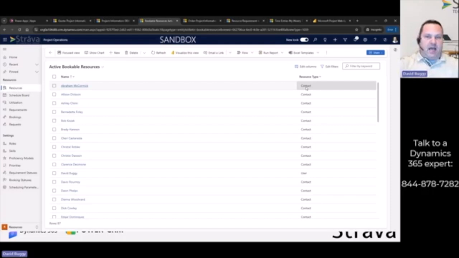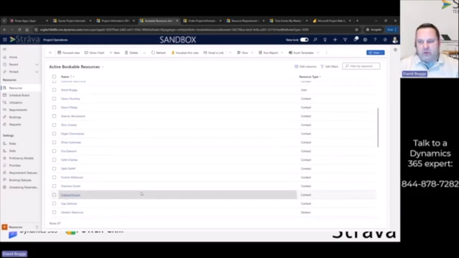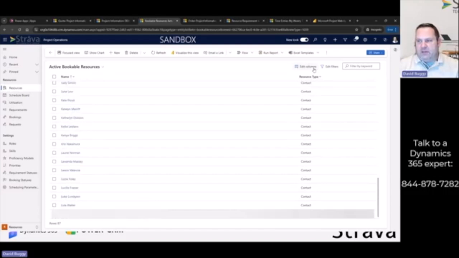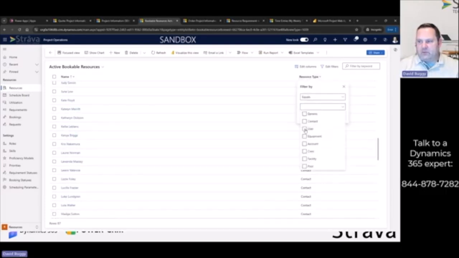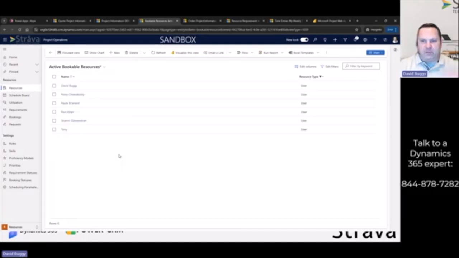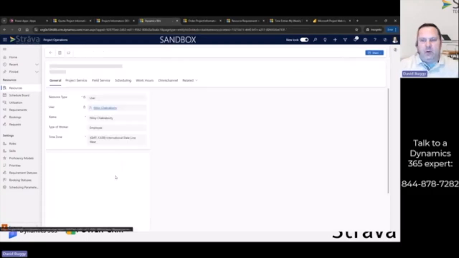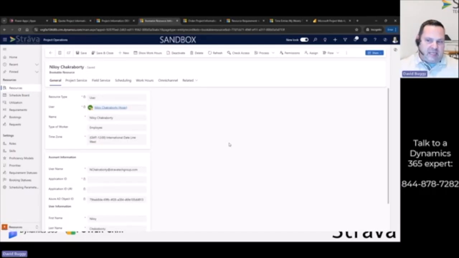Each of those contract resources have their own rates that are established, of course, and those are carried through into the costing and pricing of the project if you're going to use a contract-based resource. Okay, we're going to focus on our user-based resources, so I'm just going to filter that down by only user-based resources, and that's our employees that are in our service team. Okay, let me pull up Naloy. And there's a couple of real key things here when we're setting up resources in Project Operations.